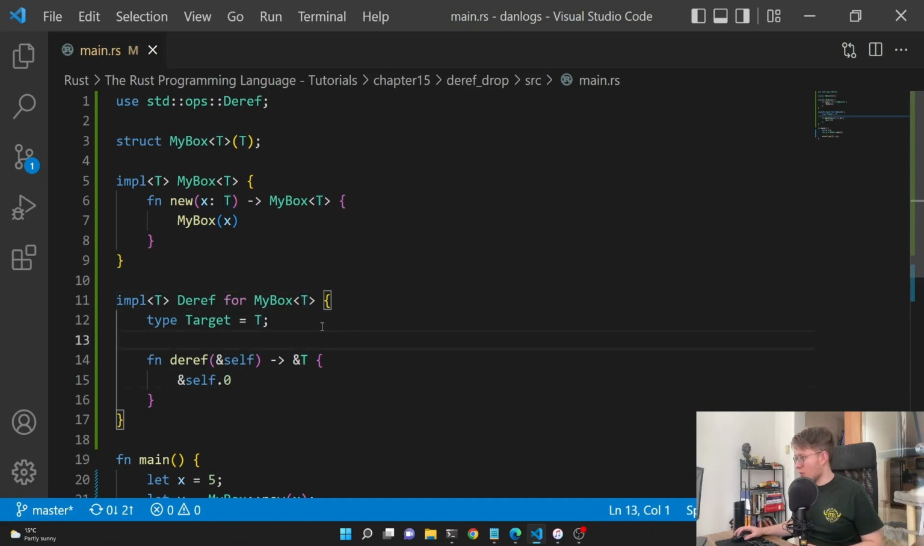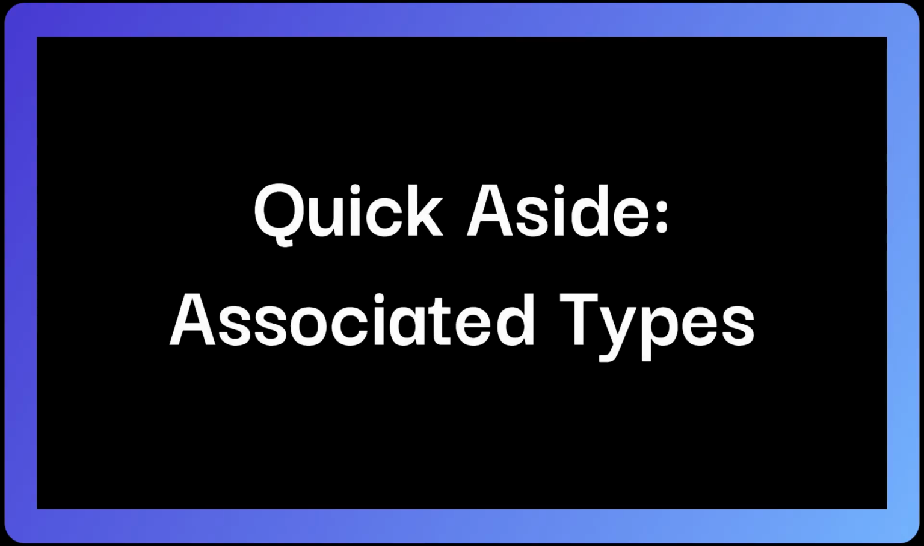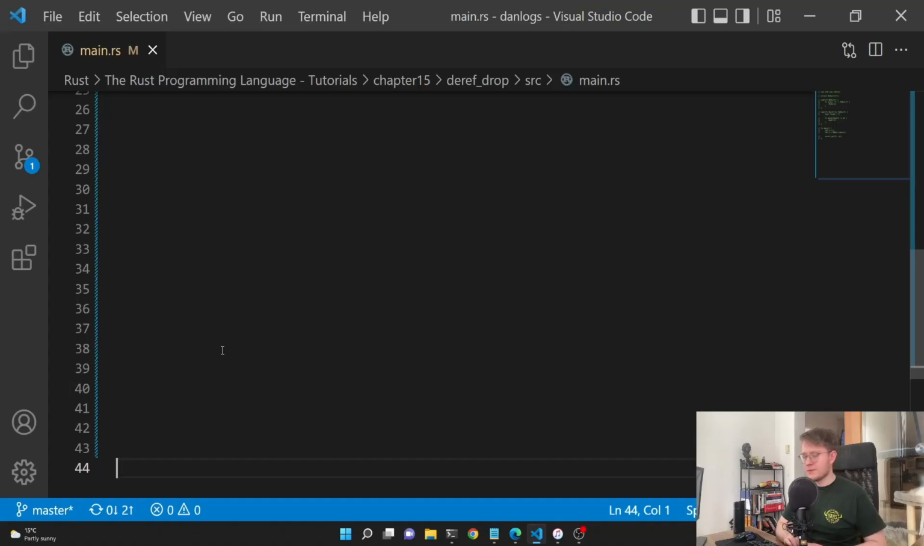Okay, so let's go over it. Going over the very first line after, of course, the impl. There it is. As you can see, the first line already contains new syntax. That is what I mentioned. It's called associated types. So let's take a quick aside. Okay, so associated types is a syntax made to improve the overall readability of code. To show you what I mean, let me write up a quick example.